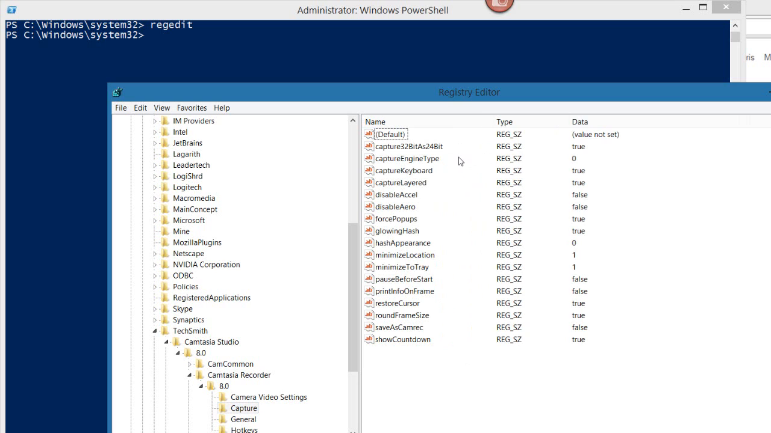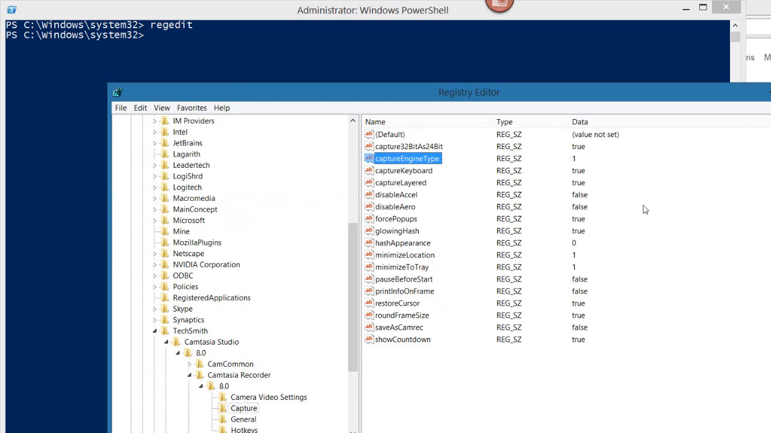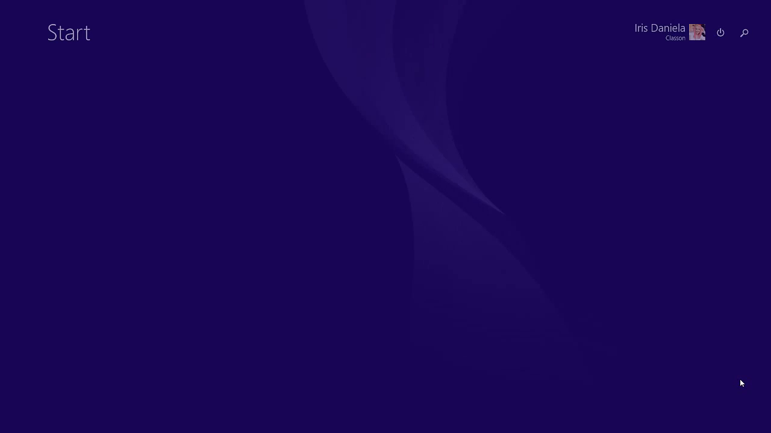Now, this is set to 0, which is automatically detect which one to use. But if you set it to 1, you're telling it to use GDI. If you do that, you will get a different result. We're still going to have a little bit of a problem, but at least we can edit it out.